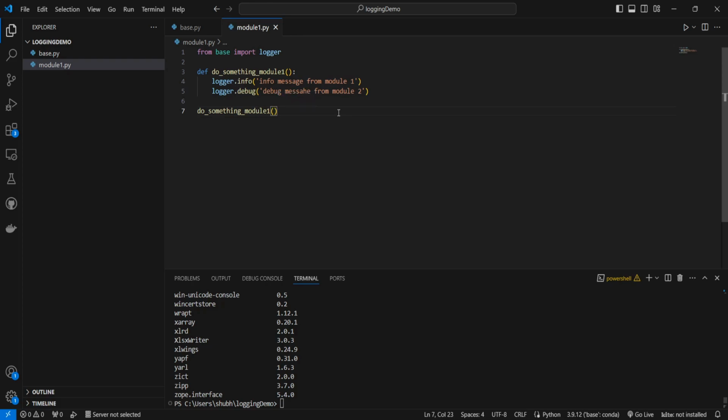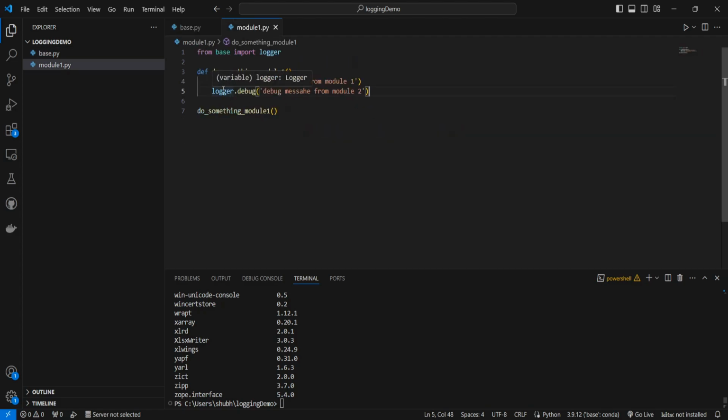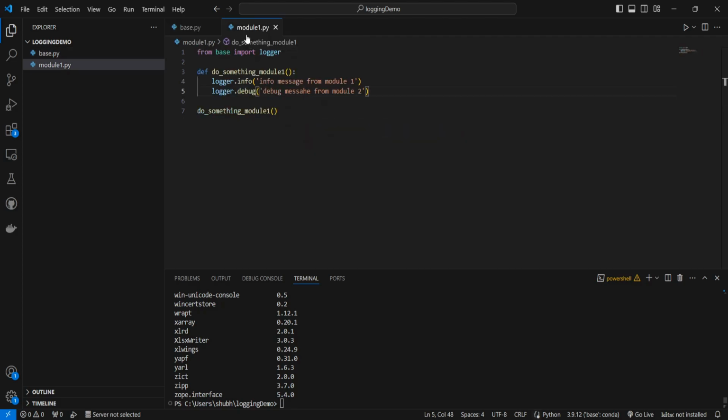Similar to this, we will create module 2. Here, once this function is called, it will call logger.info. This will write these messages into the log file, which is shared file.log. This is the log file which you have created, and this will be utilized through the logger object. As we have already added the file handler to the logger object, the file will be created and written. So when we run module 2, it will just append the messages from module 2 there.